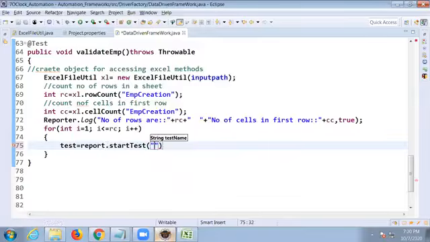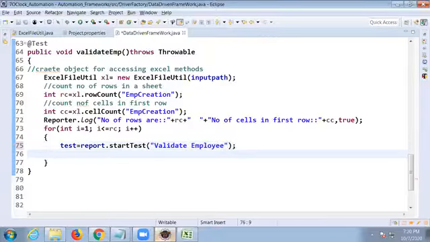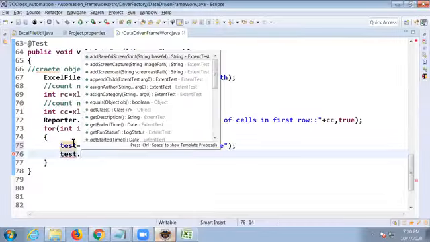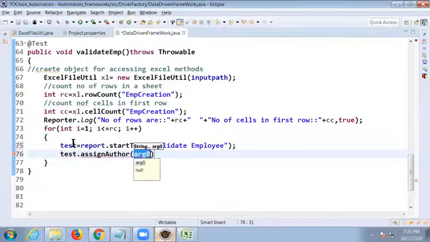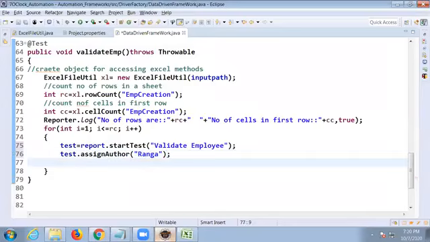So what is the test case name? Validate employee. My test case name is that. I want to assign an author for the test case. Test dot assignAuthor, author. You can define your name, by whom it is tested. It's not mandatory, just for understanding, reporting, do it, not a problem.